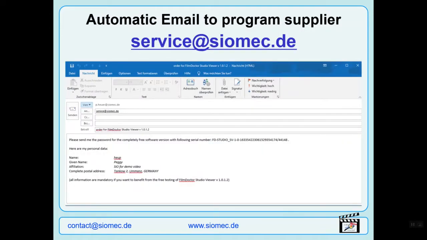This serial number, which is related to unique hard and software information, is not transferable to any other computer. It is calculated automatically by the program, and you are requested to send this number together with your personal data such as name, affiliation and address to the service address service@siomag.de.